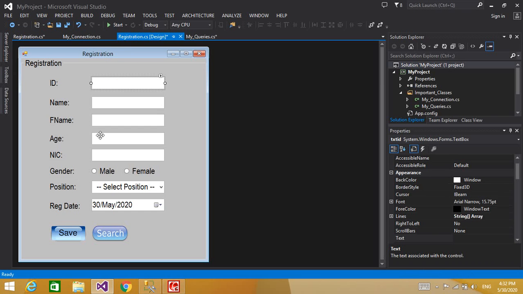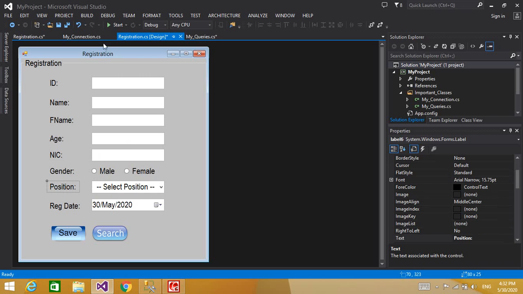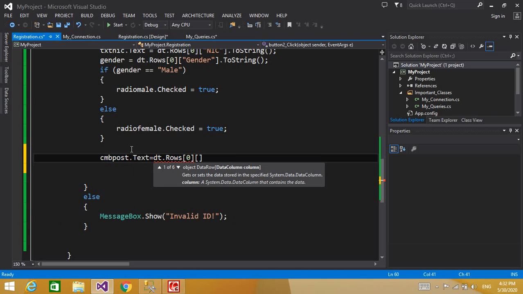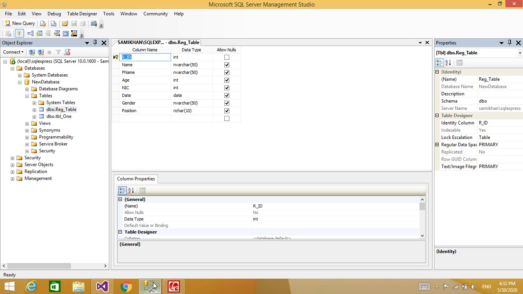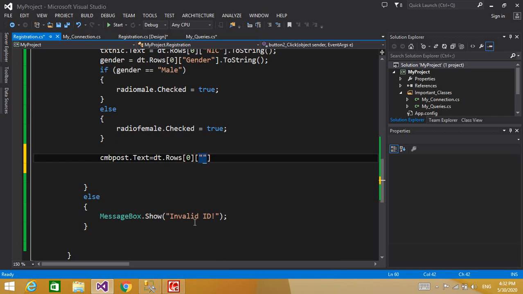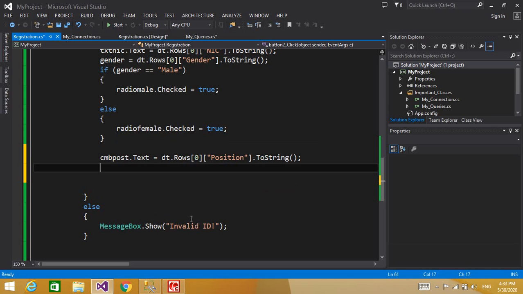Now after this, by sequence, we have gender, position. For position we have a combo box, cmbPost dot Text is equal to dt dot Rows of 0, colon of, what is the column name? Position, dot ToString.